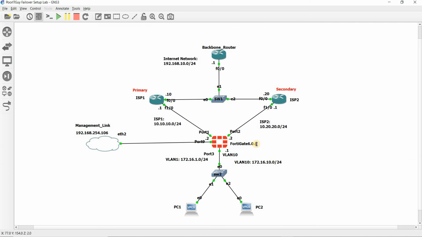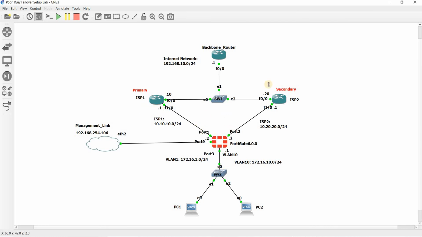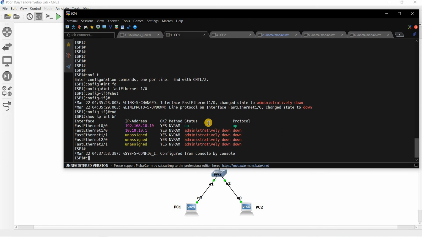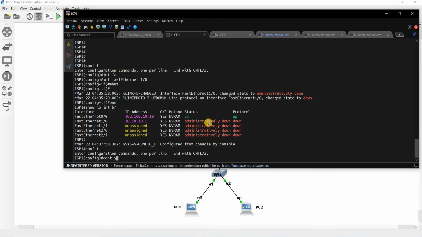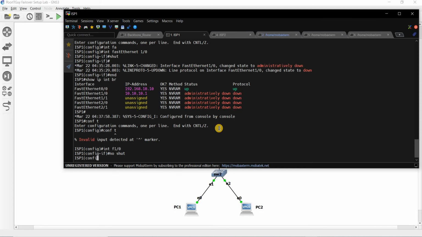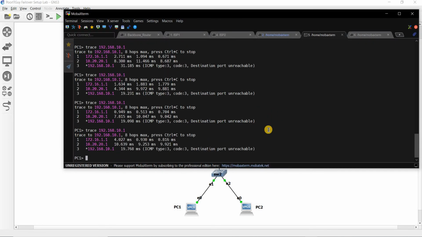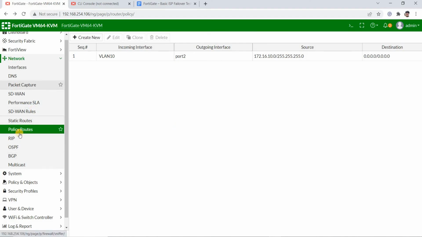I'm going to show you something also. Let's say ISP2 goes down, PC1 should still fail over to ISP1. So I'm going to unshut the port on ISP1. No shut. Let's check on PC1. It's going to take a while. Let's check our routing again.